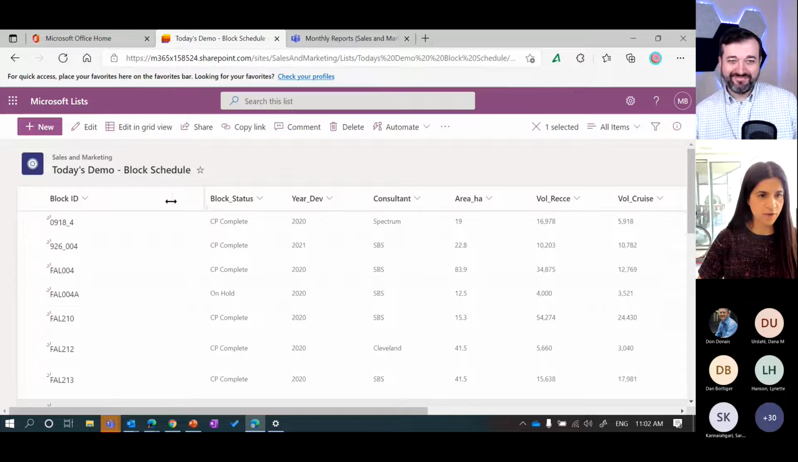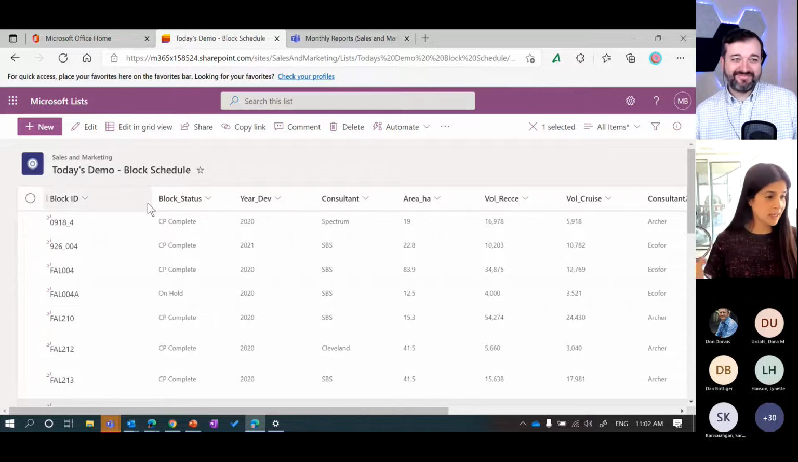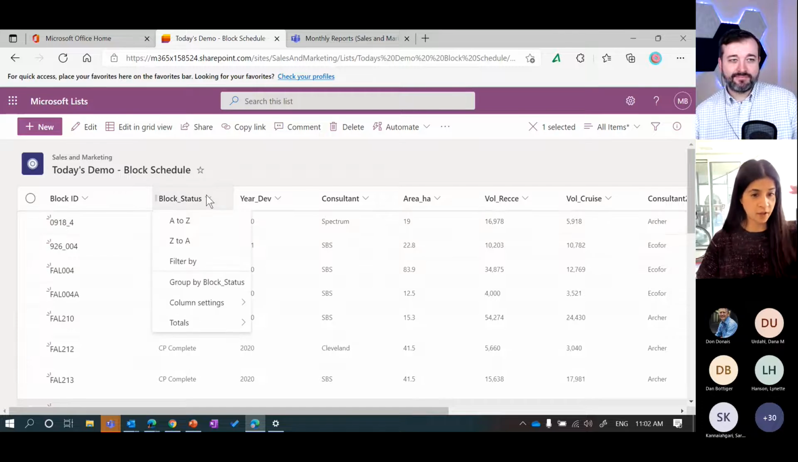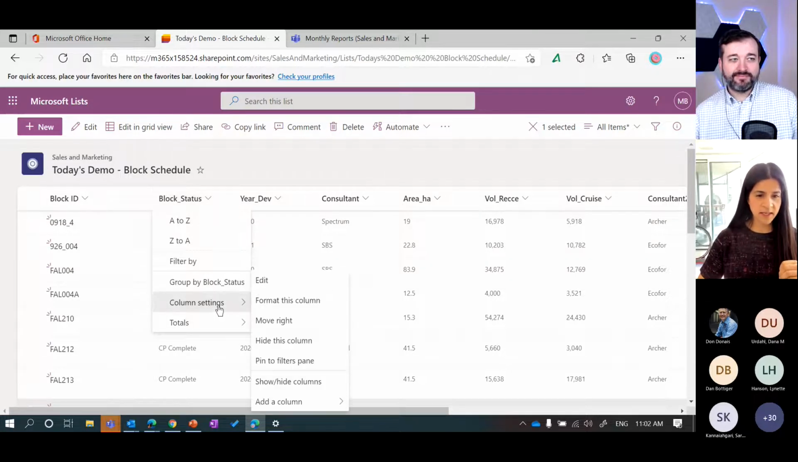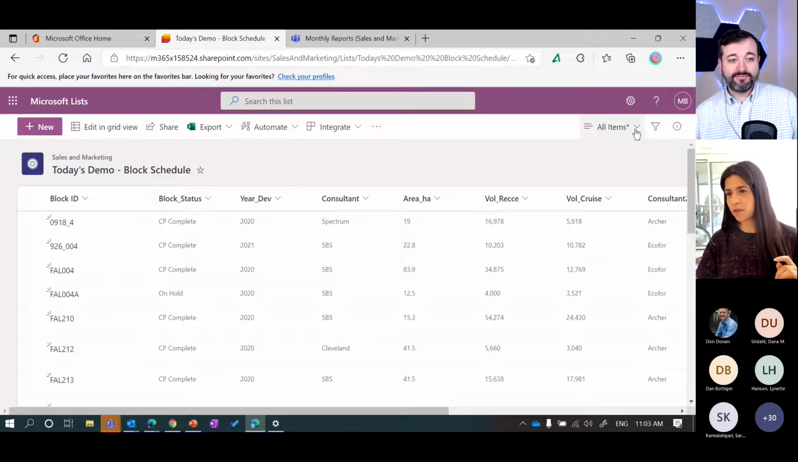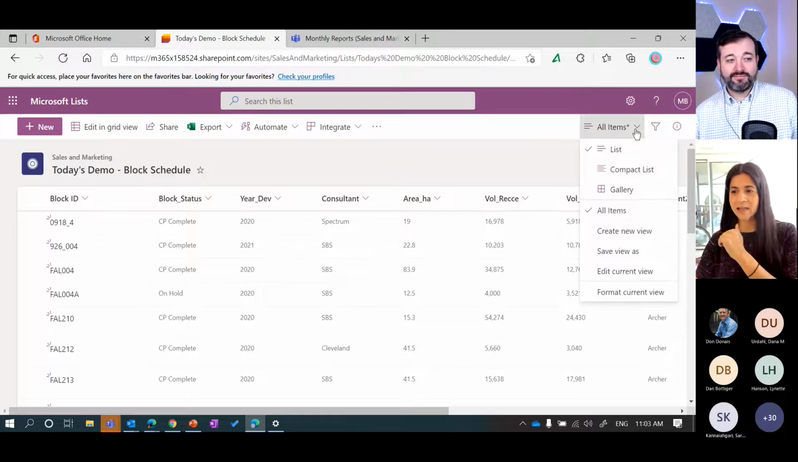Okay. So now what do we want to do? We want to add some conditional formatting. There's multiple ways to add conditional formatting. If you're the type of person that wants to do conditional formatting for each column, you can do so by simply clicking on that particular column and going to the column settings and clicking on format this column. You could also, if you want to look at everything all at once, click on the view over here on the right-hand side, and you can click on format the current view.